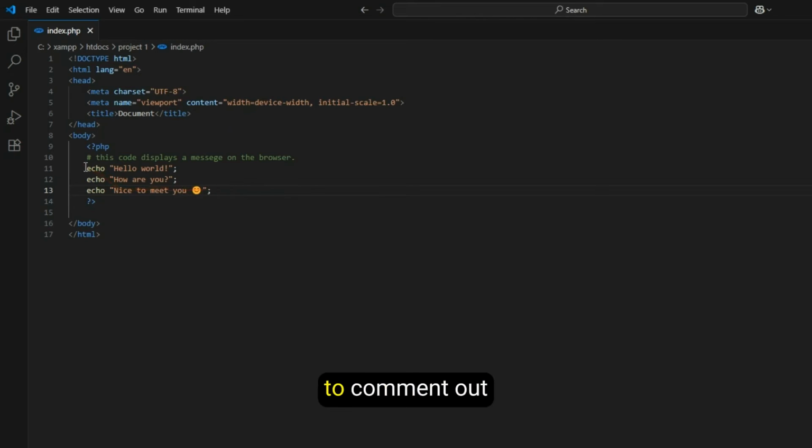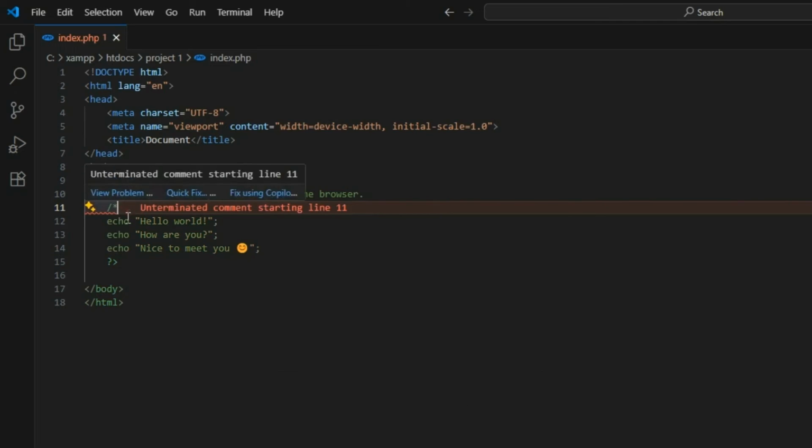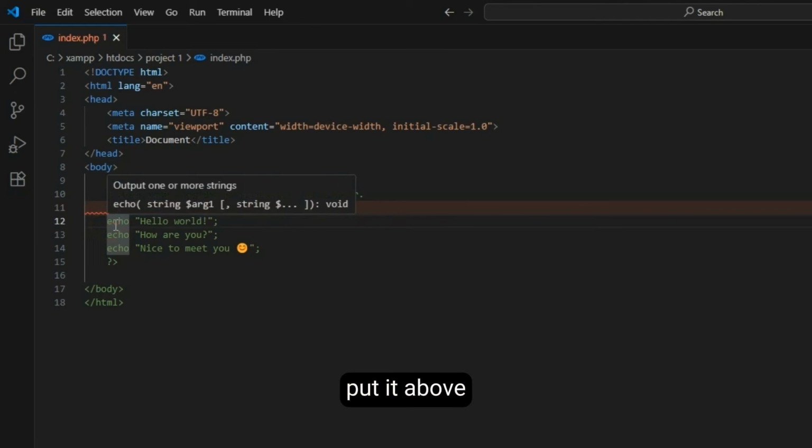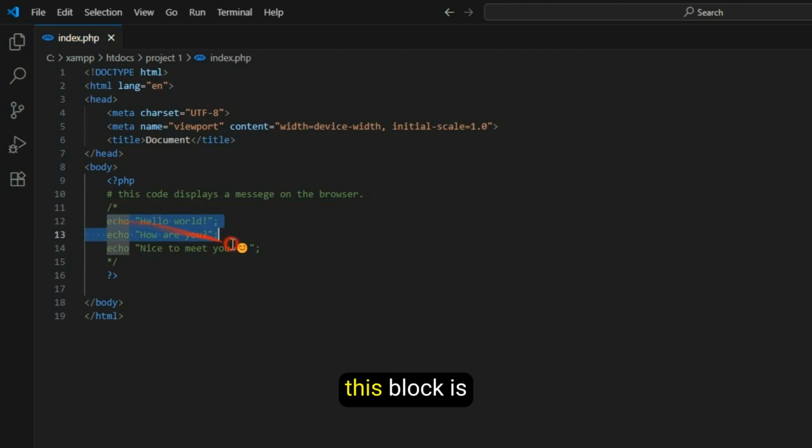All right. We want to comment out this block of code. So how can we do it? One way is to add forward slash asterisk. We need to put it above the first line of the block, and after the last line of the block, we also add asterisk forward slash. As you can see here, this block is not executed anymore.